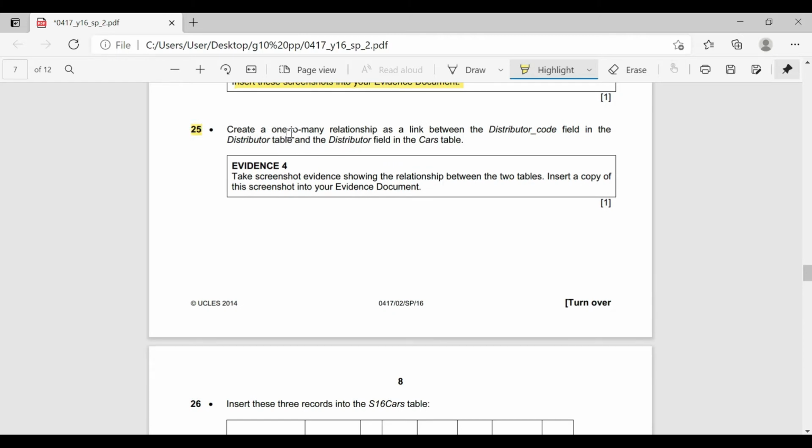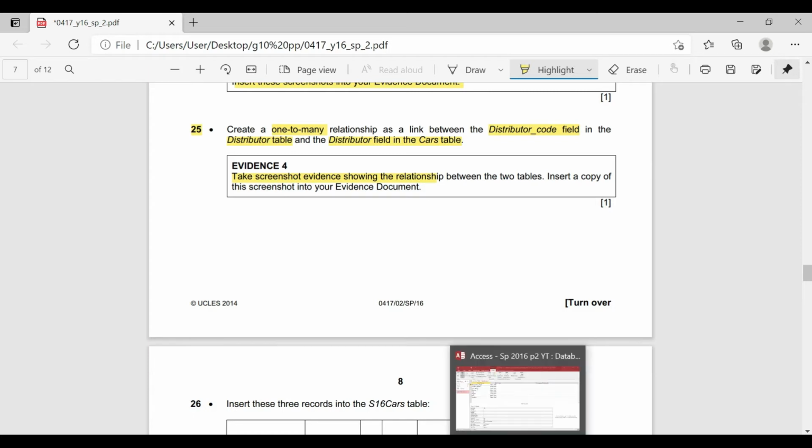Create a one-to-many relationship. I'm going to create a one-to-many relationship as a link between the distributor code field in the distributor table and the distributor field in the cards table. After that I'm going to place a screenshot in the evidence file. Okay, let's go back to Access.